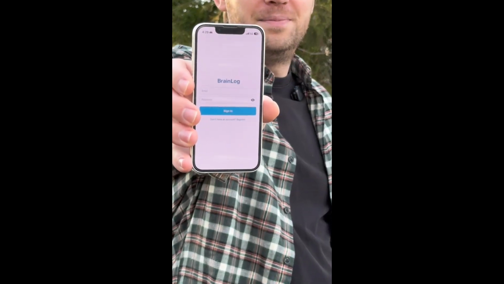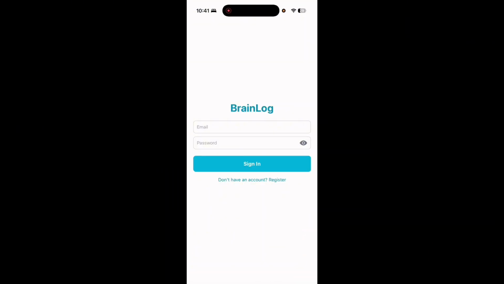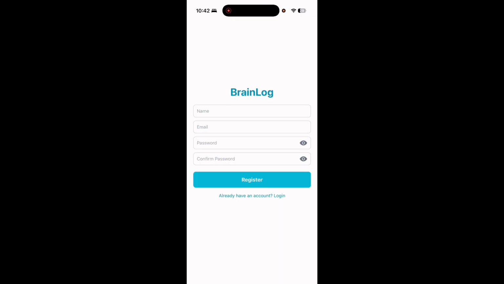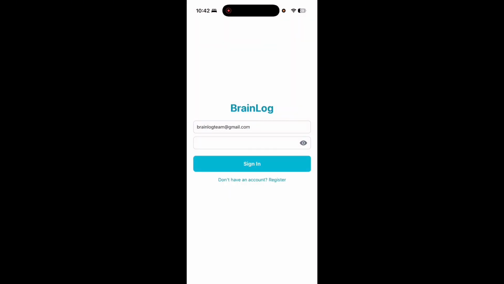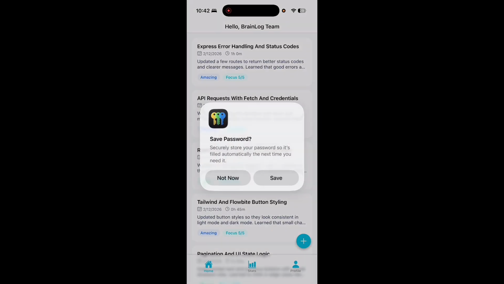And the coolest part is that you can open the BrainLog here. Now I switch to the screen sharing, and let's take a closer look at the app. When the user opens the app, they can see the login page. But if they don't have an account, they can just register. We will skip this part because we already have an account. Let's just simply log in. We don't want to save it right now.